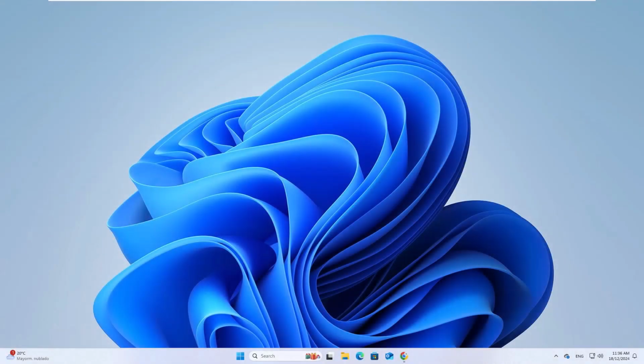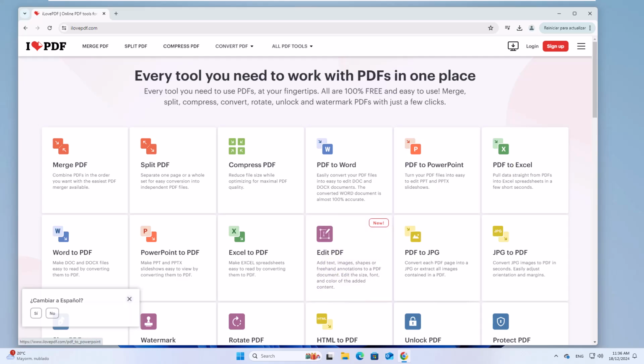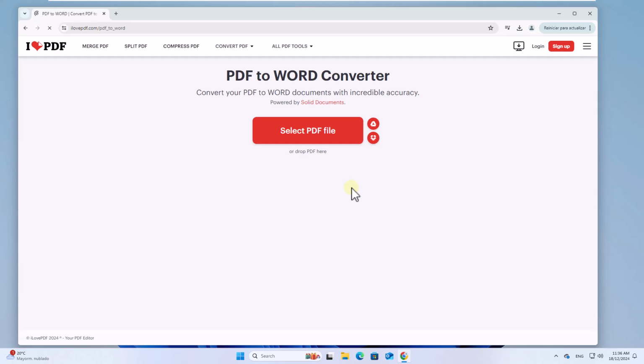Today in Solvetic, we will see how to edit PDF documents on a laptop or PC. To start, you will go to the link that we left you in the description of the video. There, click on the option PDF to Word. After that, click on the button Select PDF File.